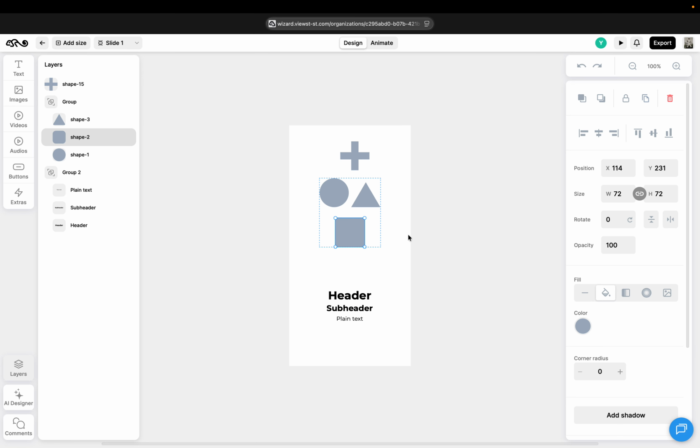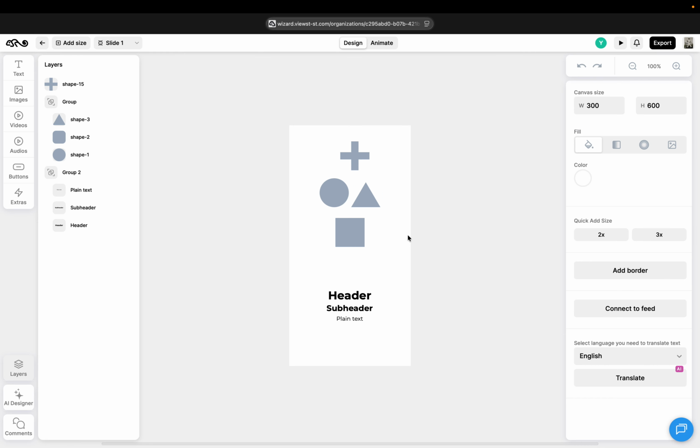You can also change what's inside your groups. To add an element to a group, just drag it onto the group in the Layers panel. To remove an element, drag it out of the group's bounds. You can also move elements from one group to another the same way, by dragging.